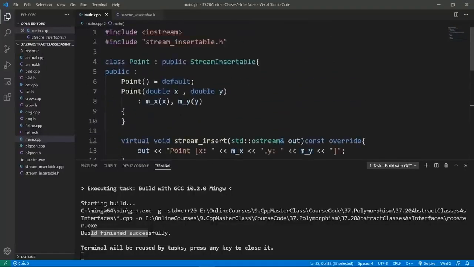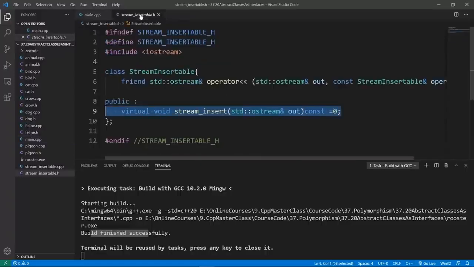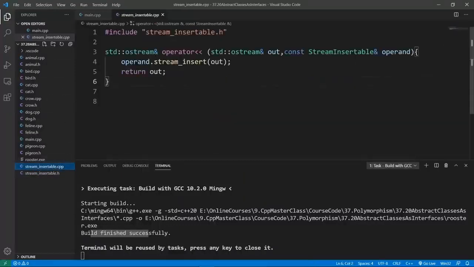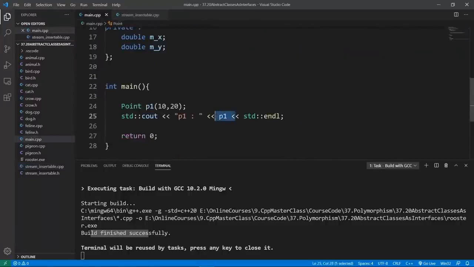Well, this is working through the magic of interfaces. We are attaching this interface to our point class, and this is going to give our class the powers that come from this interface. And one of those powers is to use the output stream operator we get from this interface. We can use that directly. And let's look at the implementation of this interface. This is going to just call the stream insert virtual method on the object that we pass as a second parameter in this operator here. And the second parameter happens to be the point that we are printing here.